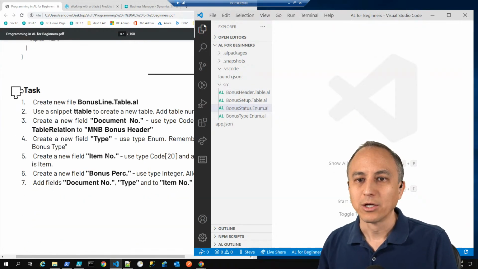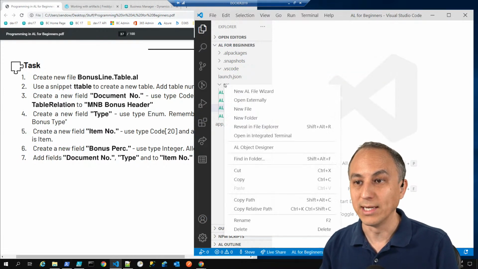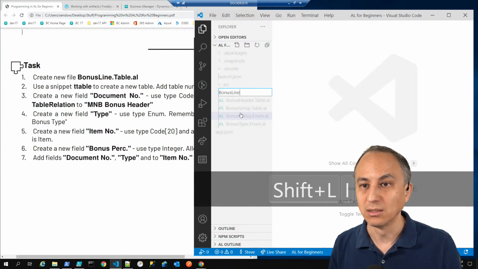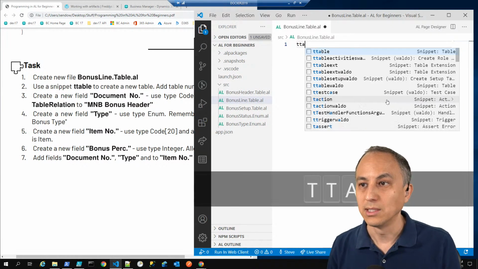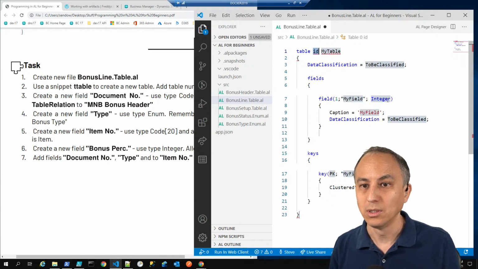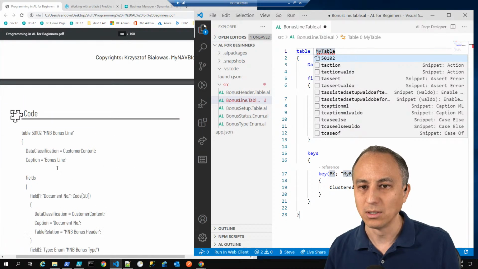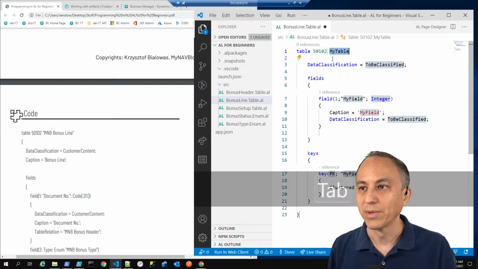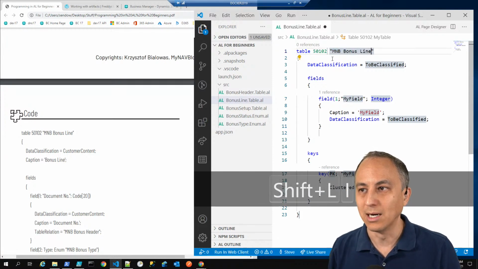Next up, create a new file, the bonus line table AL. I'm going to right click on src, new file, BonusLine.table.al, and tTable Waldo, and delete, Control Space, and let's see if we get the same number. Yep, that's working reliably. 50102, and in quotes, MNB Bonus Line.